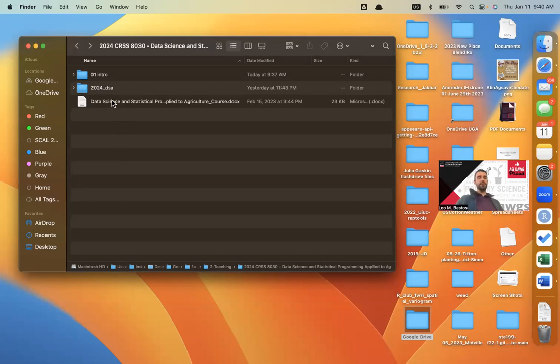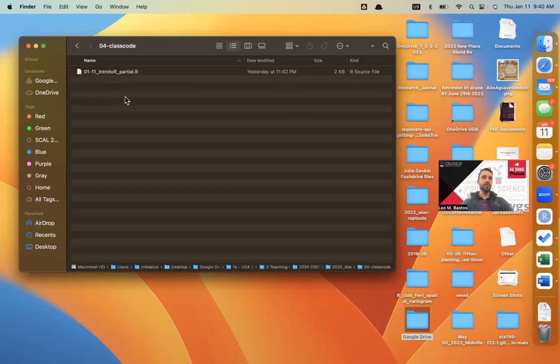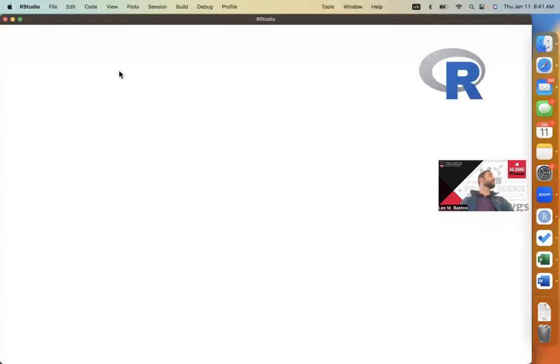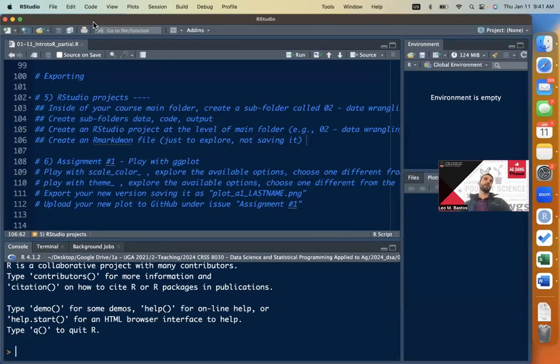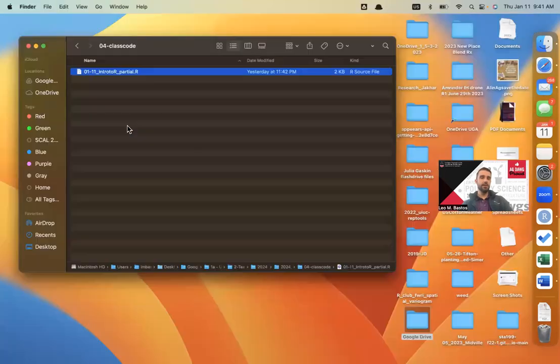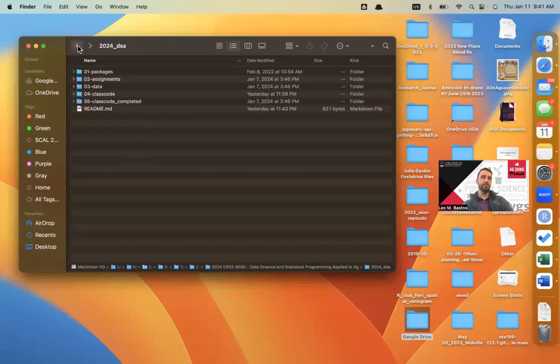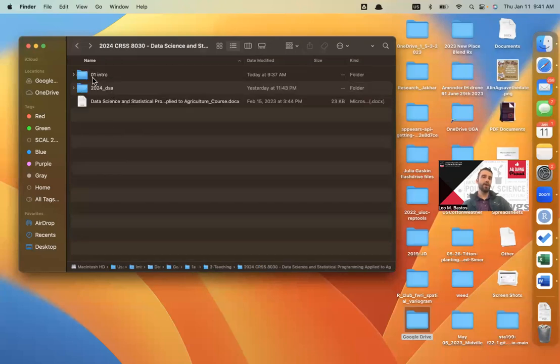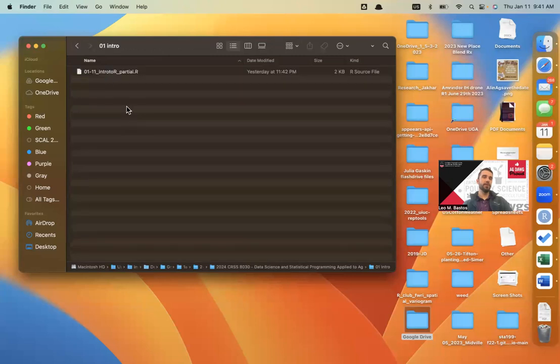One thing that has happened in the past that I want to avoid this time is, let's say some students would go into the 2024 DSA main, go in class code, and then edit this script here. And it's going to work. It's not going to give you any errors, but I don't want you to do that because next time I update the repo, maybe your work may be lost. So I don't want that to happen. I want you to actually copy that script into your working folder that we're calling 01 Intro, and then work from there.